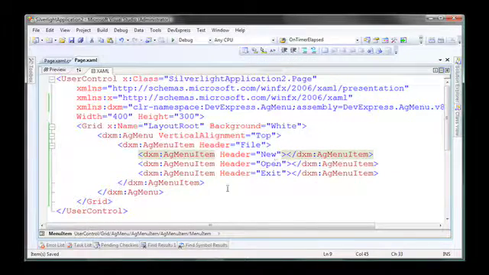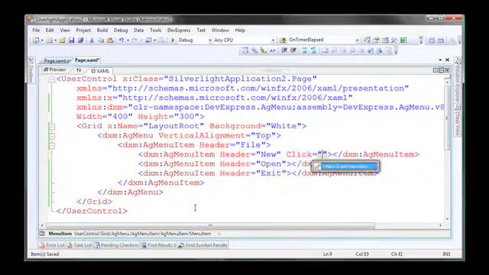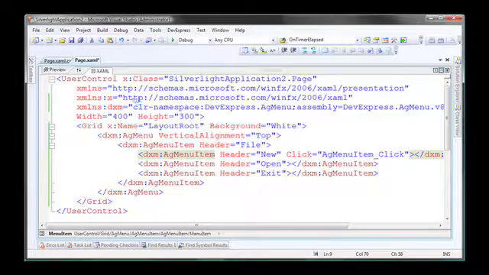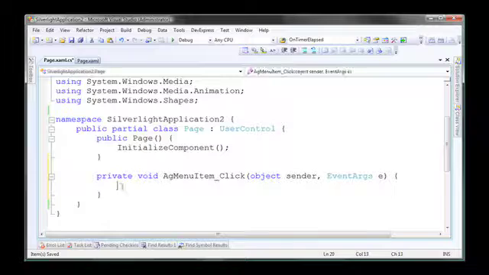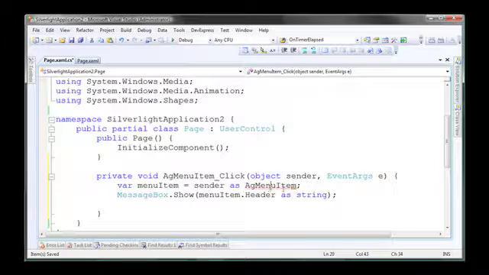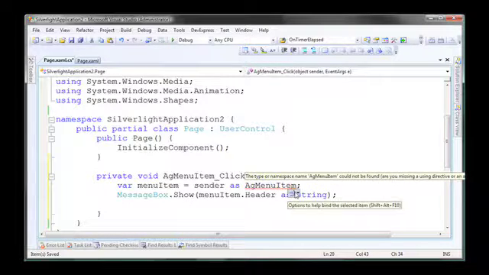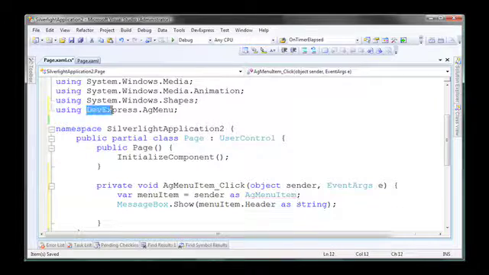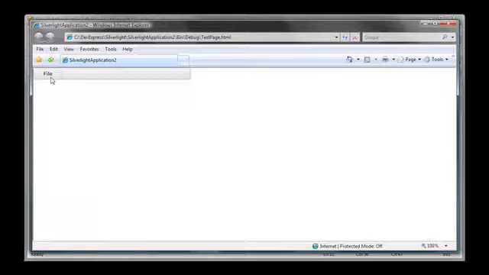To respond to the menu item's click, we'll use its click event. We'll tab through it so that the event stub is automatically generated for us in the code behind file, and display a simple message box. We'll need to reference the devexpress.agmenu namespace. That's where all the top-level menu classes live. Let's run it and see it in action.